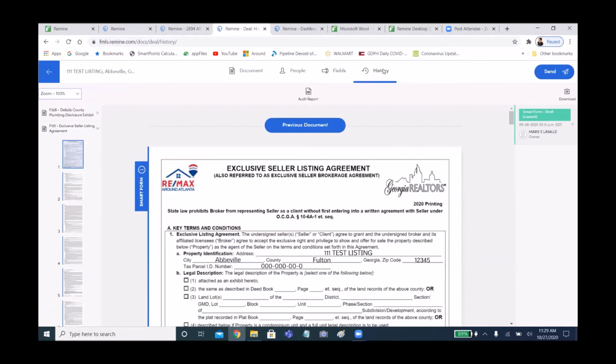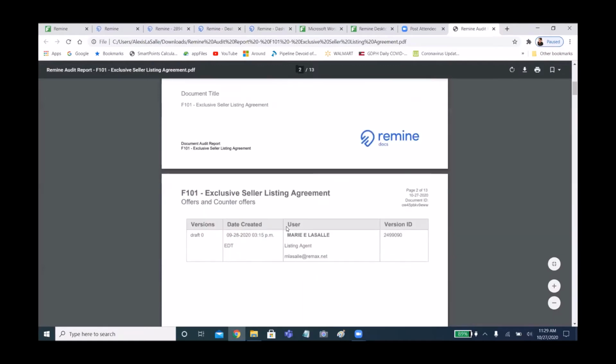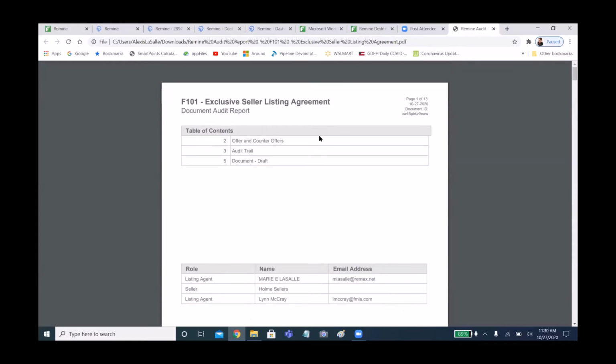This history tab is going to show you what you have done on this form when you edited it last. You can also go back and look at previous edits if, for whatever reason, you want to see a former version. The audit report here at the top is going to show you the history of what has happened with your document. When you click on it, it's going to show you the table of contents, and then also any signing history that's happened, any offers and counter offers that you've made. And so that can be a very handy tool to use as well.